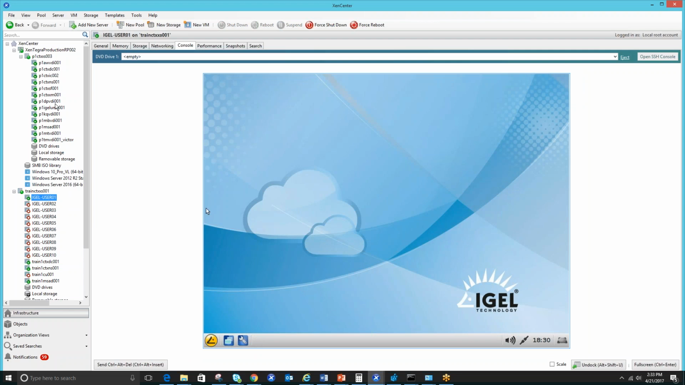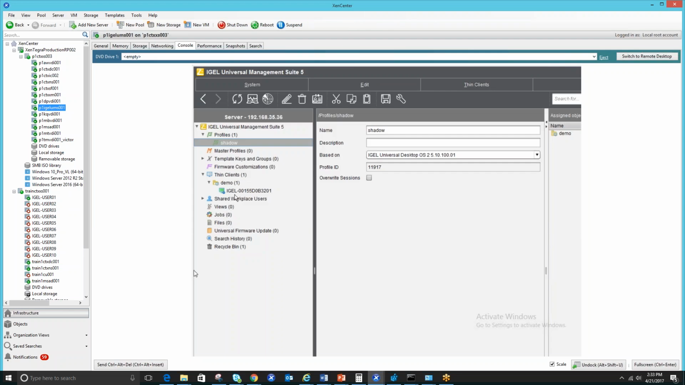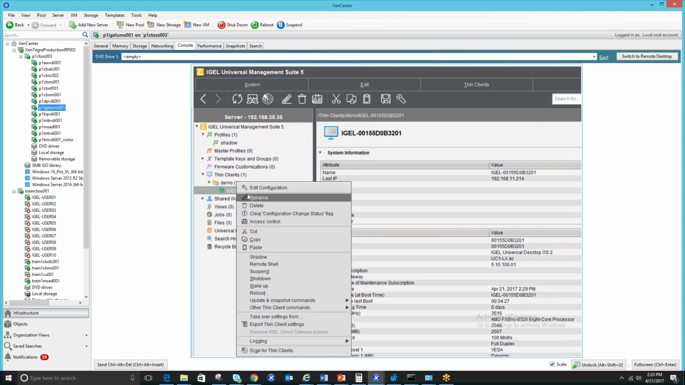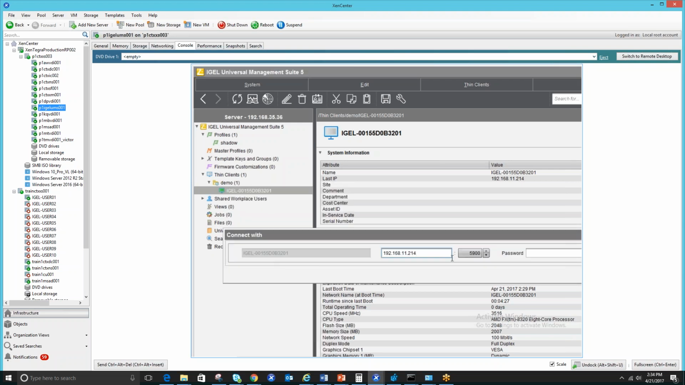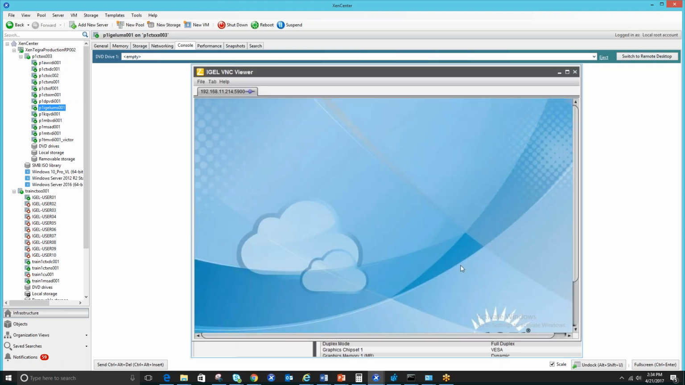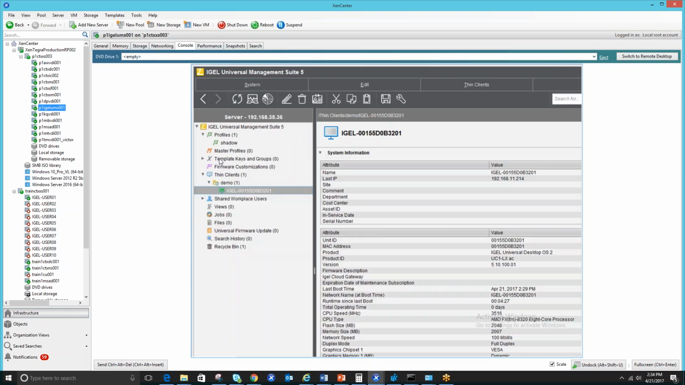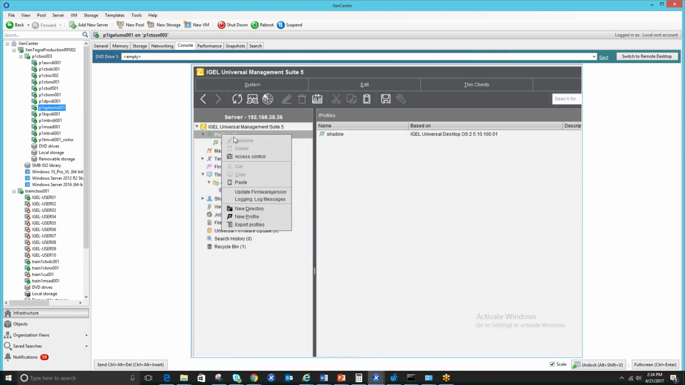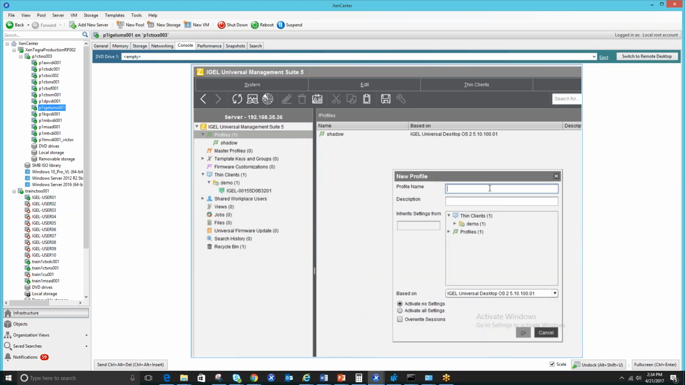And if I go back to my management server and try to shadow that one again, this time I'll be able to do it without getting prompted. All right, and there you go. I'm able to shadow. So the next thing I want to show you guys is the ability to configure all those Citrix policies again, this time from the UMS console. So let's create another profile and let's go through and do everything I did there at the end for the zero client look and feel.